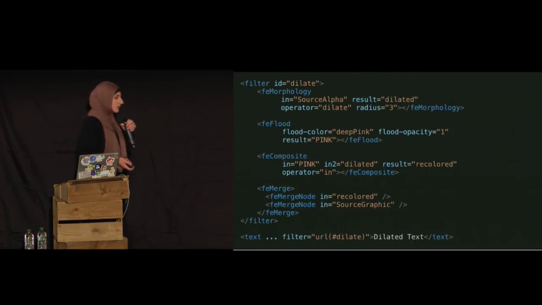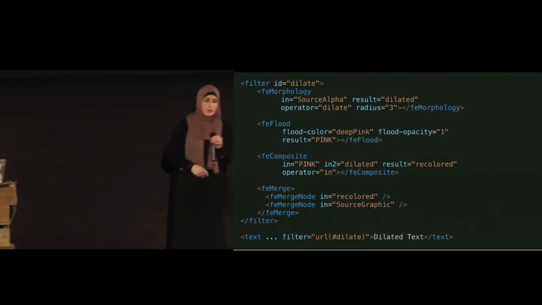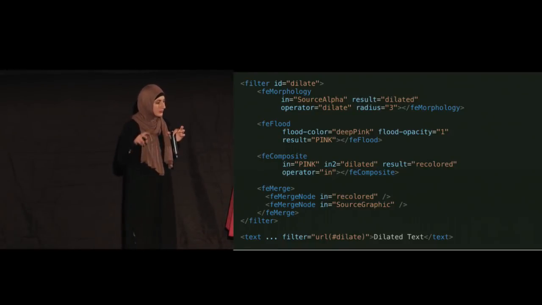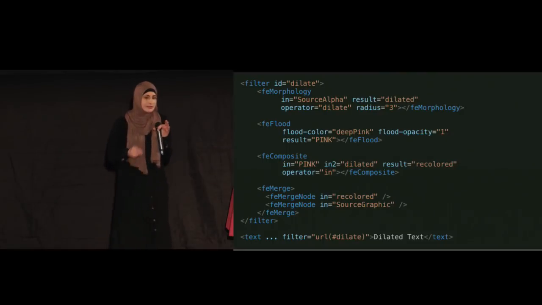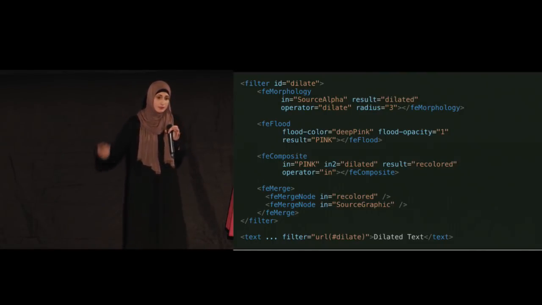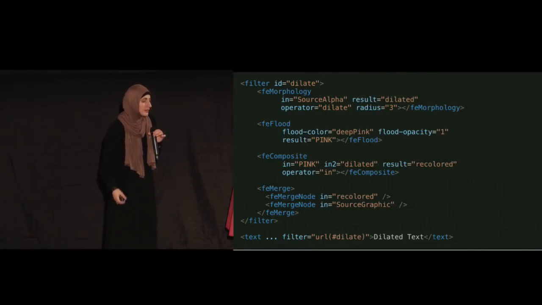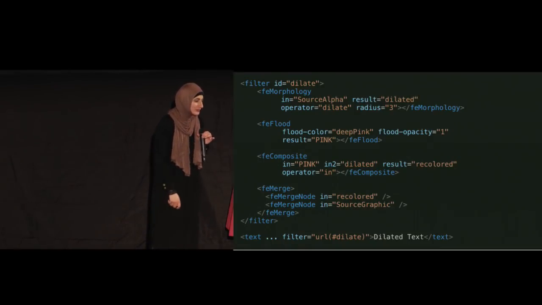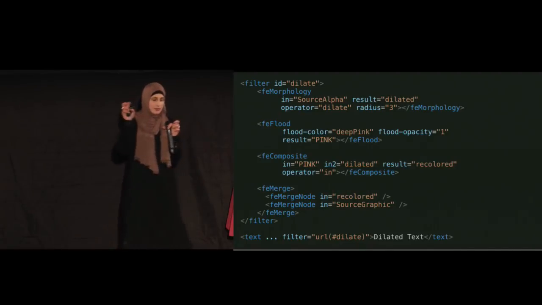So what do we have here? We have a source alpha. We have text. We take the source alpha of that text, and then we operate on it. We specify the operator on the morphology filter to be dilate. So we want to make the text thicker by 3 pixels. And then we flood the area with color. It's deep pink again, which results in a pink flood area.